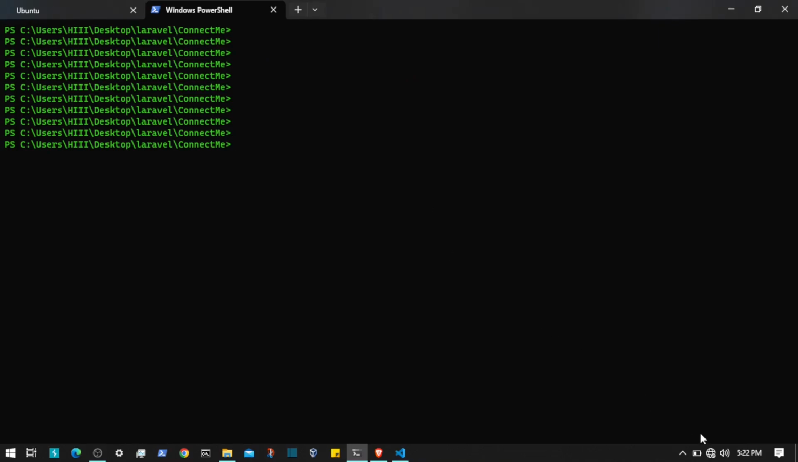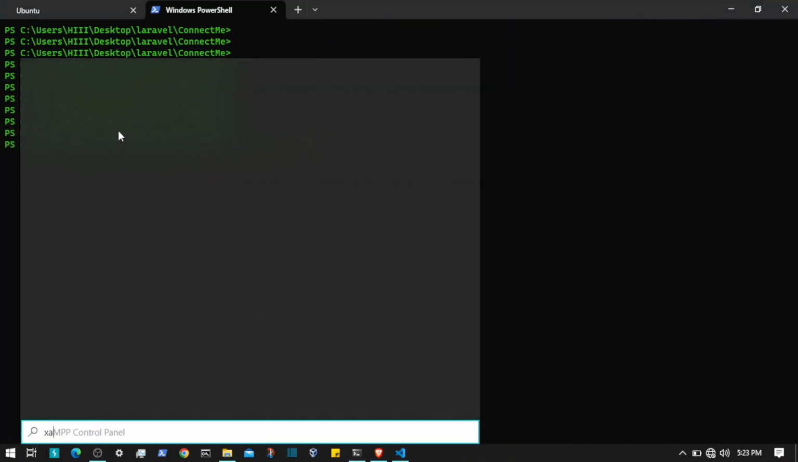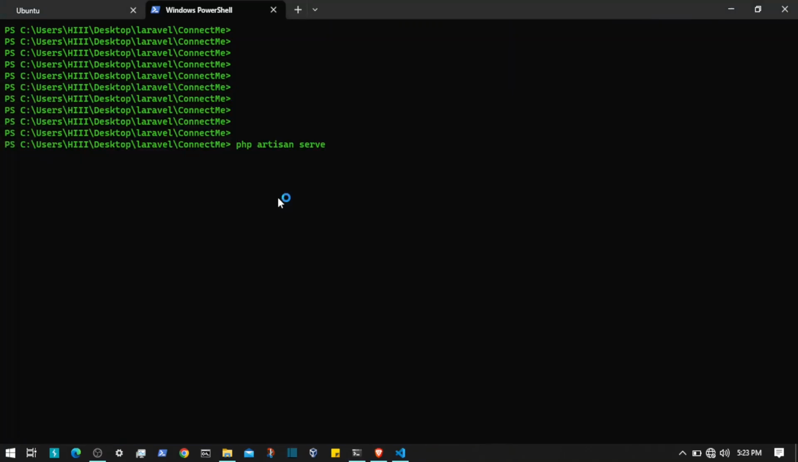So now we know we have implemented the registration functionality along with the verification of mobile email as well as phone number. Now it's time to start working on the login form. So I'm going to start the development server, php artisan serve, and I'm going to start the XAMPP server as well. So I will search for XAMPP and start that.